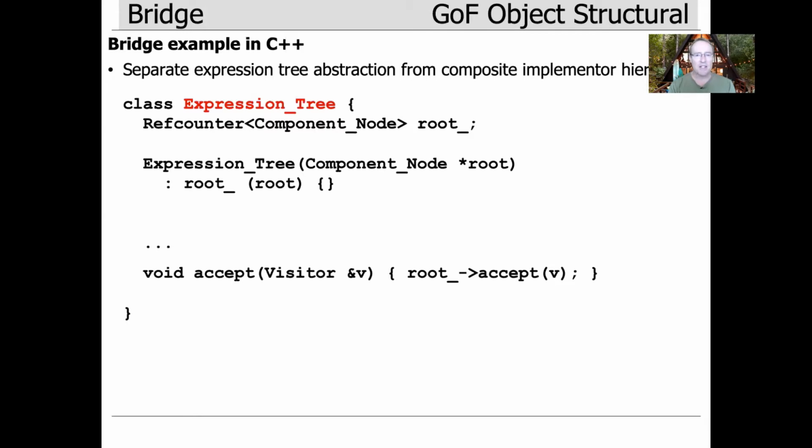And the abstraction in our case is something called an expression tree. And you can see here that the expression tree is a C++ class. It's got something called a ref counter, which stores the root of the composite implementer hierarchy. And we're going to look at the implementation of the ref count class here in just a minute. This is a clever class that's used to ensure that memory is managed properly by the program. So as you pass things around and they get moved back and forth by value, the reference counting is done so that the objects automatically clean themselves up when they're no longer in use. So we'll talk more about that in a second.